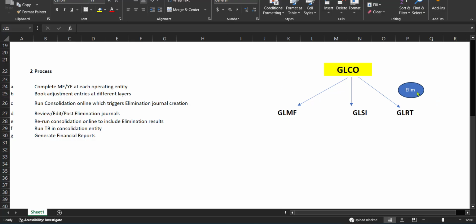So once you post this elimination journal, that means on your TB from this elimination entity, you will see those elimination entries. However, they don't exist in GLCO, the consolidated entity. So for now, your GLCO only has the added-up balances without considering the elimination aspect, right? So we have to find a way to move those posted elimination journals back to GLCO. That's basically our next step: rerun consolidation online to include elimination results.